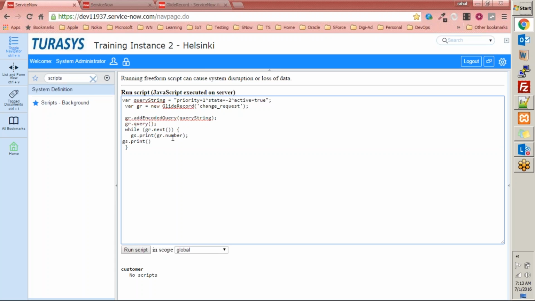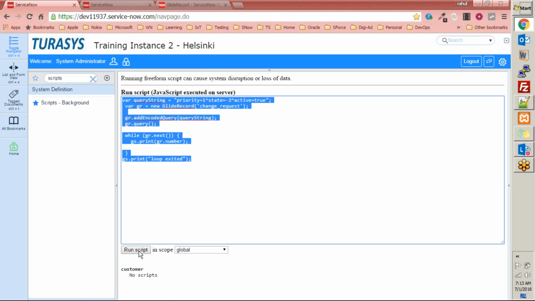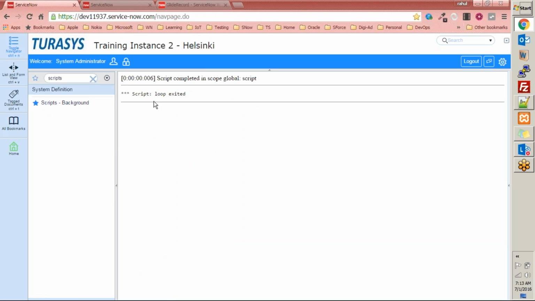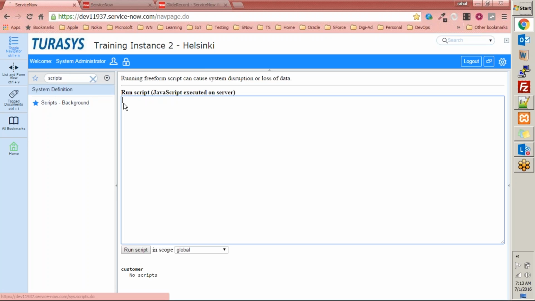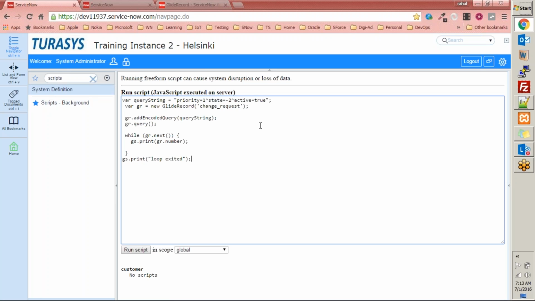Print the number of the query. Do not print the number of records. Let's print this outside, and I'll do something like this and try to print it. Right, so the loop exited because there was no record, right? But this is how you put your queries.